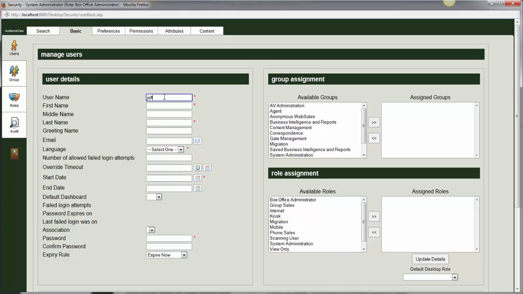The first step is putting in the user name that we've defined, the structure that we decided to use. The first name, middle initial, last name. Greeting name will default in. Email address, if you want this user to send emails from the system from a particular email address. Their language they wish to use. The number of failed login attempts, so the number of times somebody can try their password and not know it before getting locked out of the system.